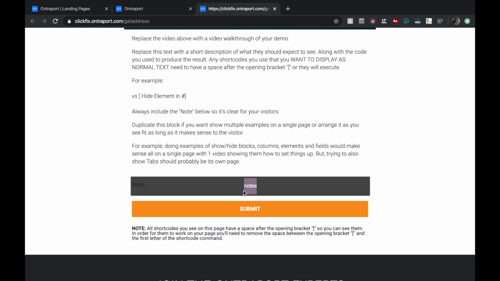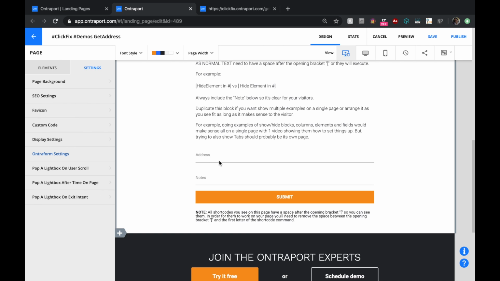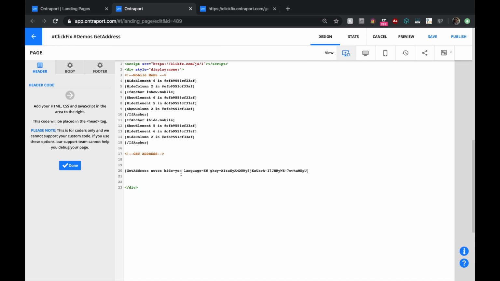So this time the field ID is notes, but sometimes it will start with an F and then it has 4 numbers after that. So you put the field ID and then hide yes. What this is going to do is that it's going to hide any address fields on your page. That's why I created an address field, just to show you how that works. So if you didn't want to hide that, you just type no.